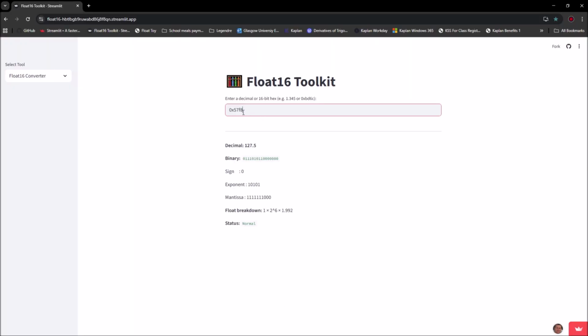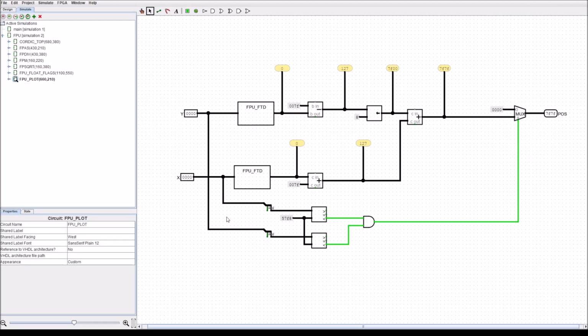So we can pop the 57F8, so 0x57F8, into our little conversion tool, and you can see it's the number 127.5. So we're making sure that the number is less than 127.5. Now, if it was greater than or equal to 127.5, then it would be rounded up to 128. And including the 0, in effect, we would be looking at position 129, which is out with the screen.